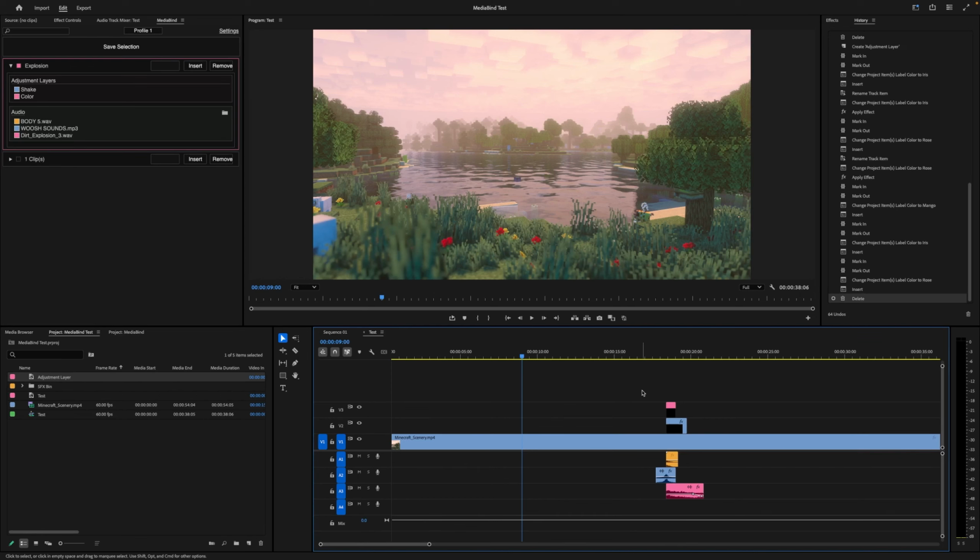Anyways, that's pretty much it. Hopefully you guys get a lot of use out of MediaBind. I use it on literally every single project that I edit. I find it very, very useful. I know I'm biased. But I swear, I believe it is very, very powerful, and it will make your edits very, very quick.